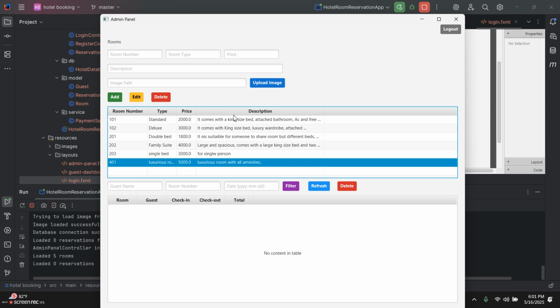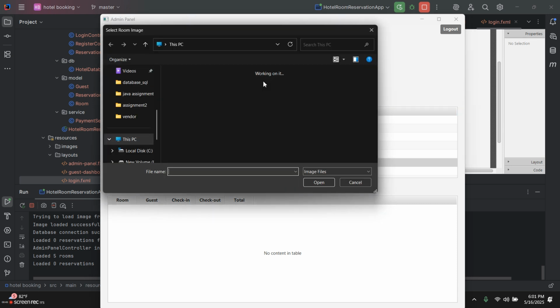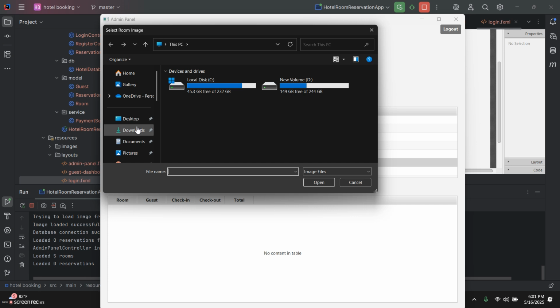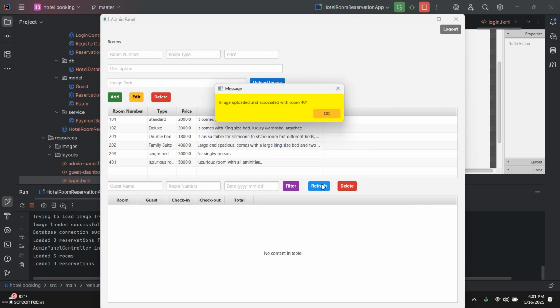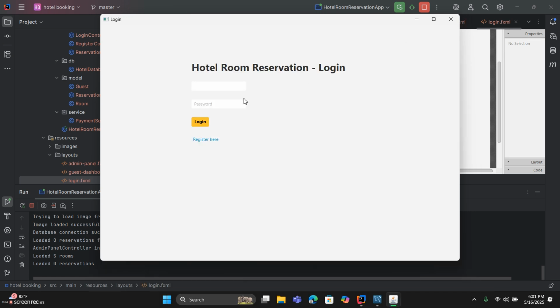For this I'll select this and I'll upload one image. Let me go to the download options. So here is single bed. Let me open it. Image uploaded and associated with room number 400. The image is already uploaded. So let me go to the logout and again I'll log in here.